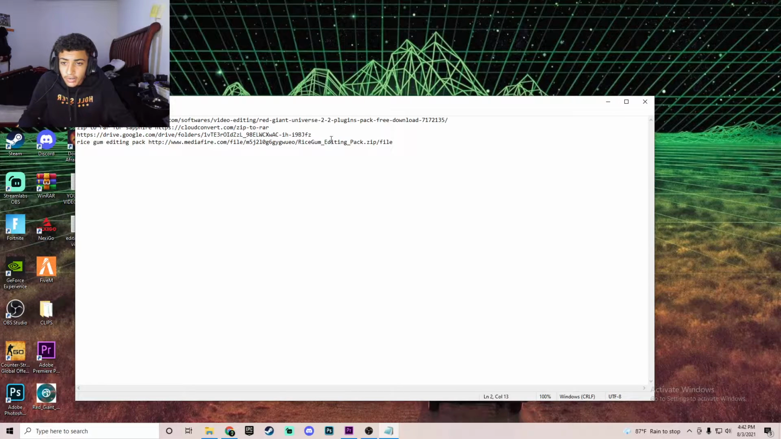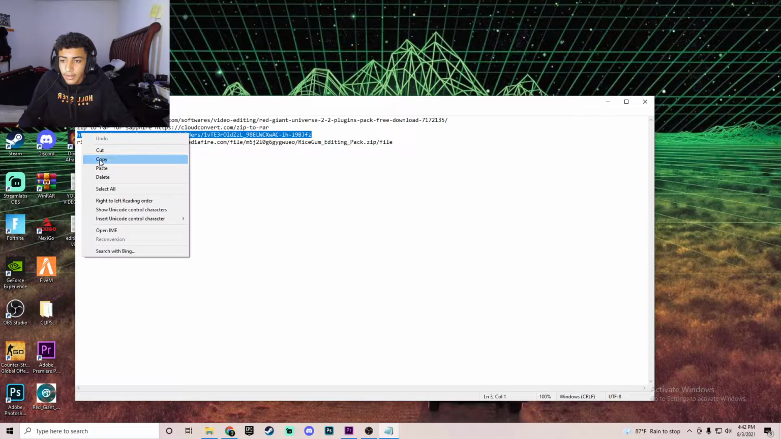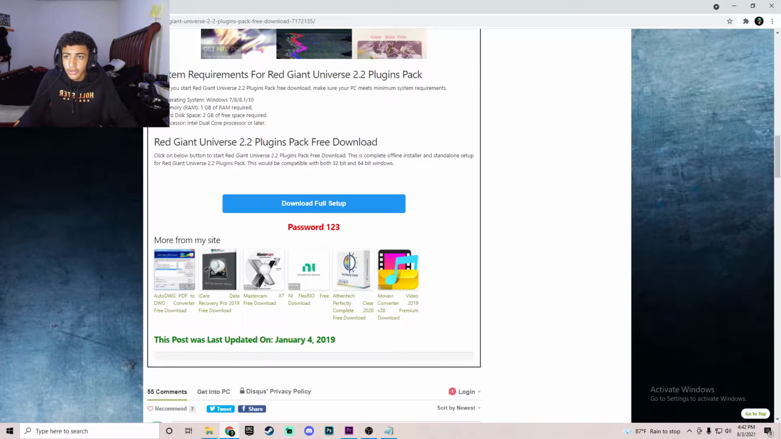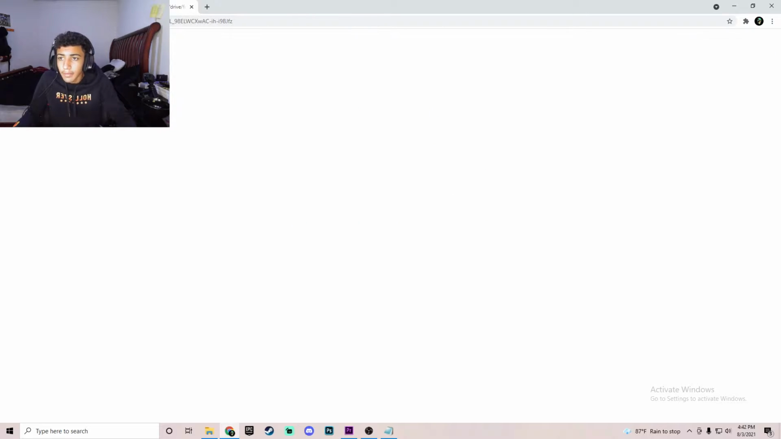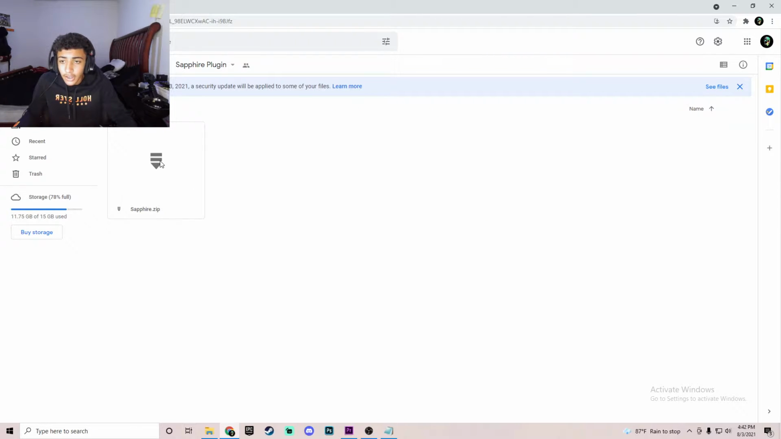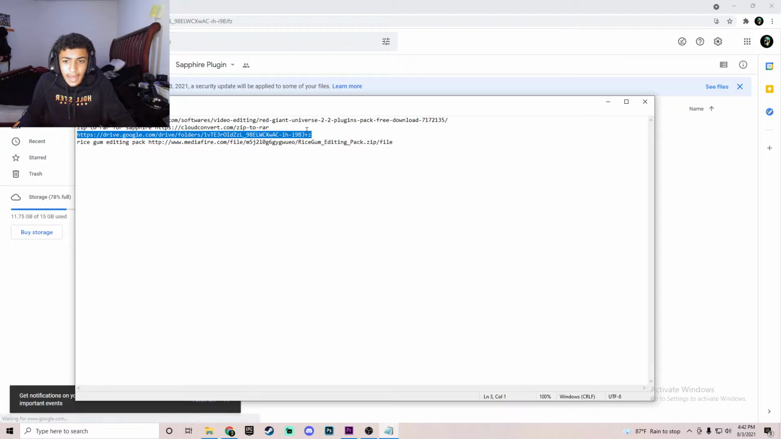So we're gonna go to this link right here, Sapphire. And it's going to download as a zip file, so I'm going to show you guys how to change it to a RAR so you can actually get the download in. Just going to copy and paste that right there. And then you're going to go back to my notes. I'll have everything in the description, boys.